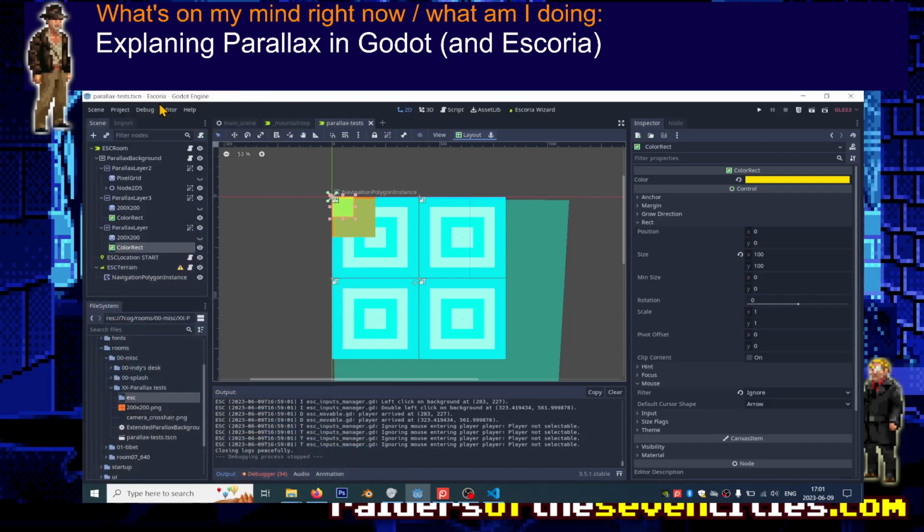Hello everyone and welcome to the third part of our tutorials dedicated to positioning Parallax in Godot and Escoria. In this final part we'll specifically focus on Escoria and see the little caveats of this engine.